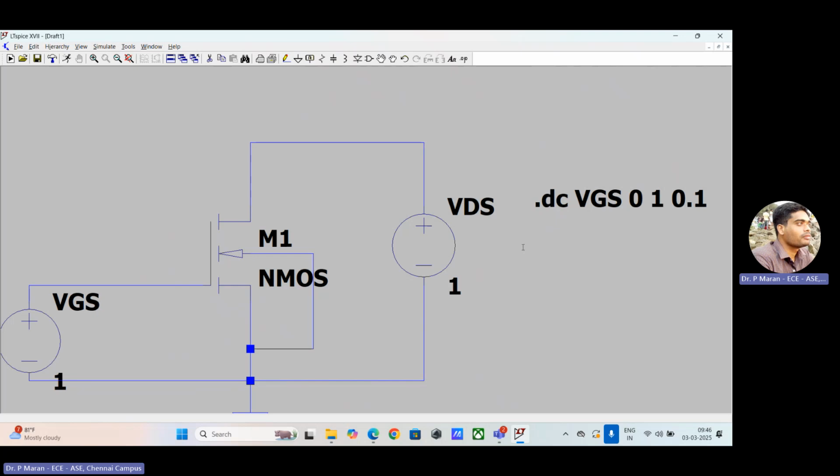Am I clear so far? What I did, I take the components, I did the wiring, I changed the name of the voltage sources, whatever I want to change. I go to simulate, edit simulation command. In that I selected DC simulation. I just selected VGS is the variable, 0 to 1 voltage is the increment of 0.1. I changed that.